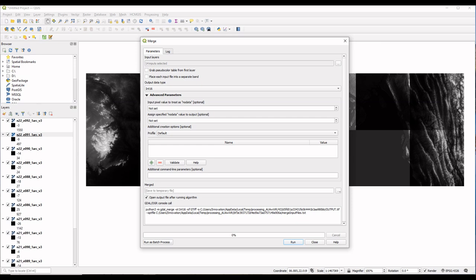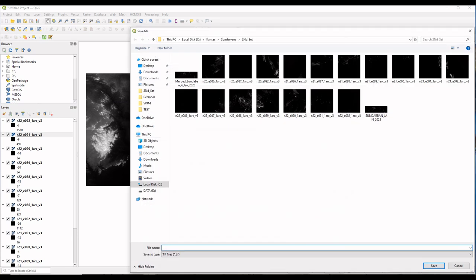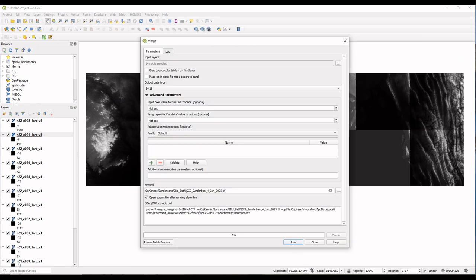Next is your merged data file. You need to save your output data file into your directory, right? Right click here and save file. Your file name, the output file name, is QGIS Sundarban January 2025, right? Now save this one, and then just click the Run button.